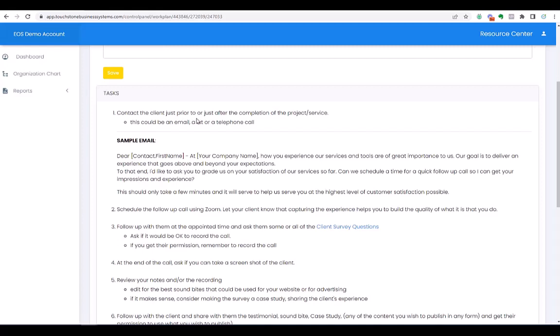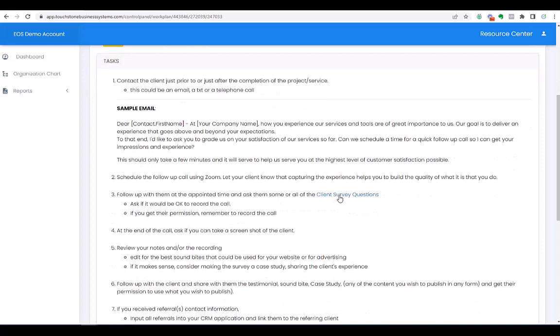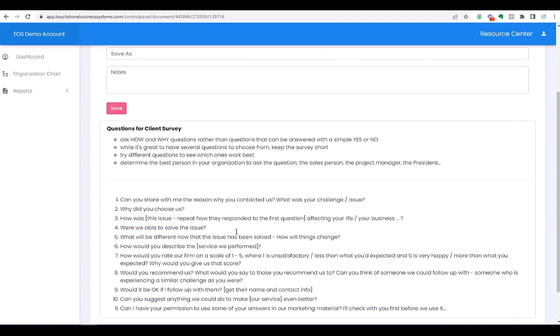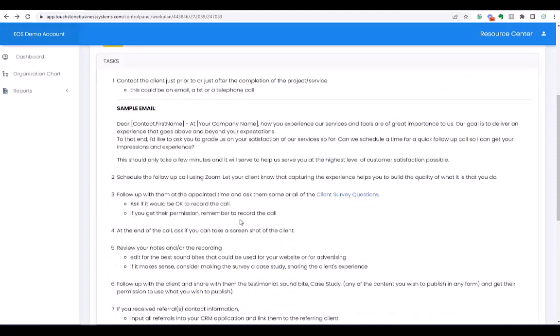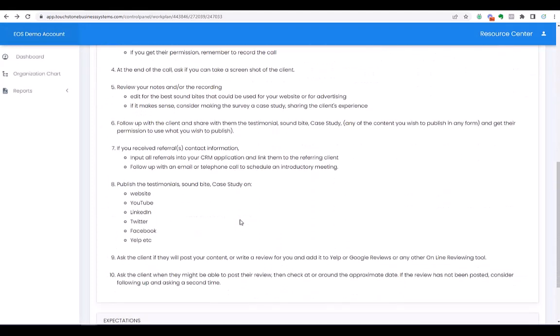Contact the client just prior to or just after the completion of the project, and then send an email or text, and he can just cut and paste this into Outlook or Google. Schedule a follow-up call using Zoom, follow up with them at the appointed time, ask them questions, client survey questions, and you can click here and go right to the survey questions and fill them in here if you choose. And step by step, he can walk through this process.